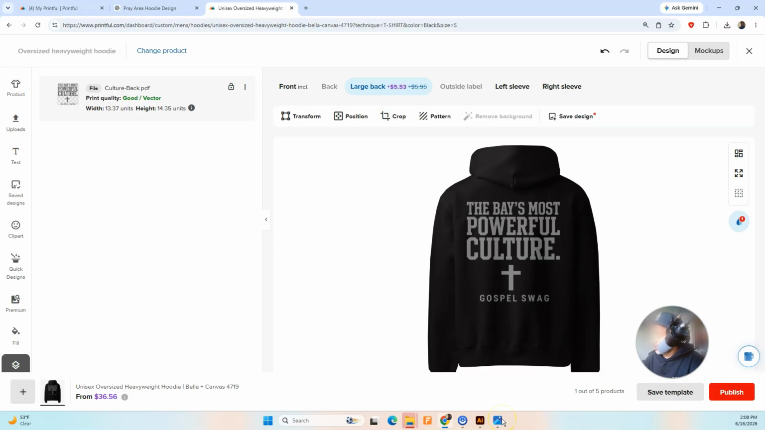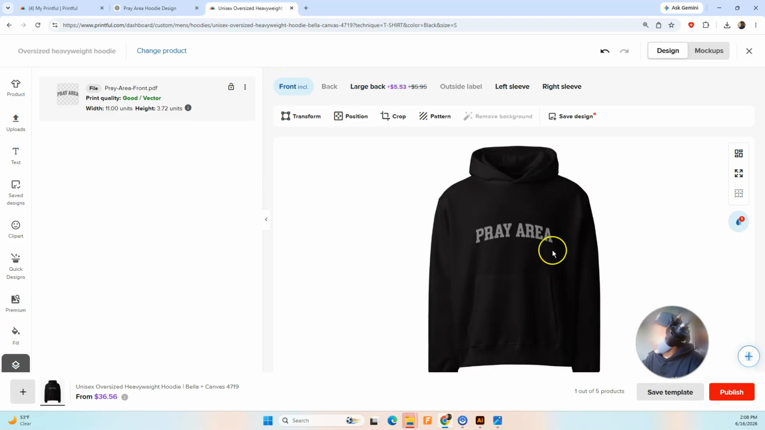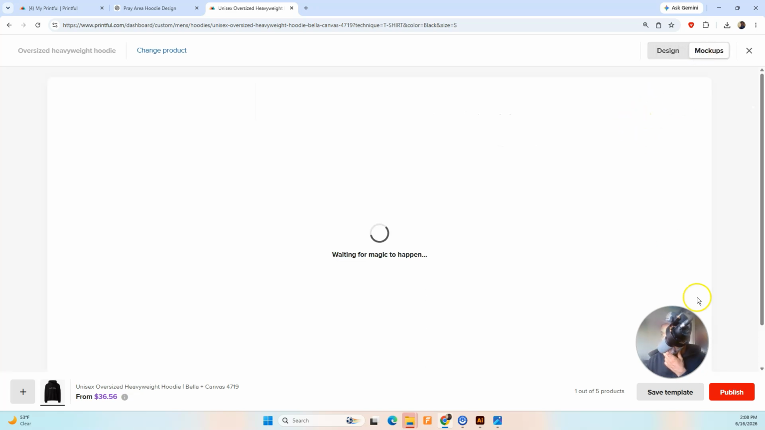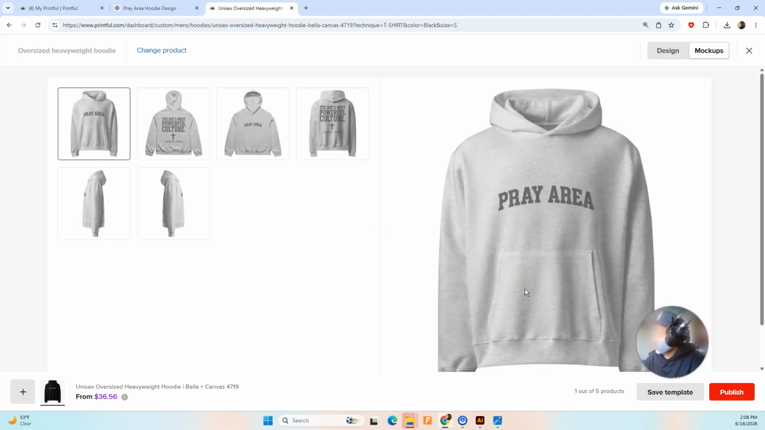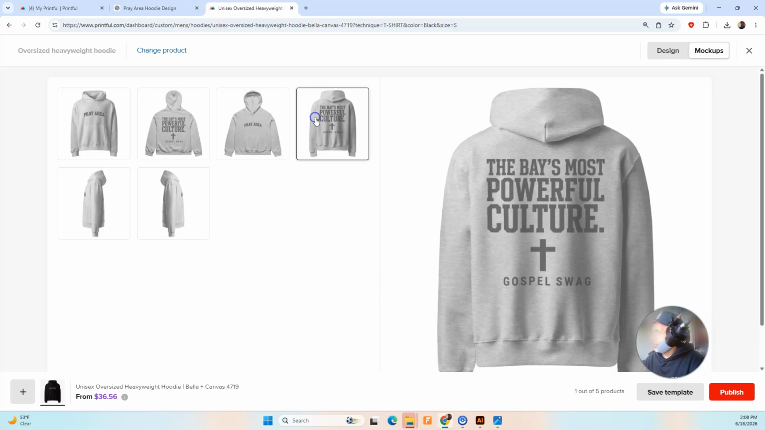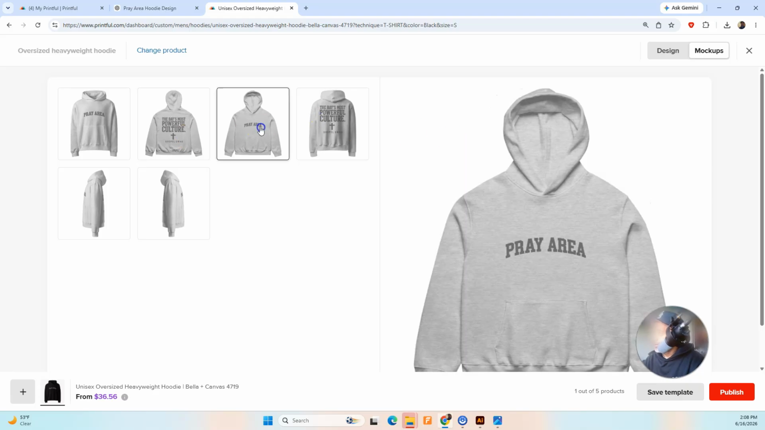Let's take a look at the Pray Area. Let me see the front. Yeah, it doesn't give it that large feel. It's not what we wanted, but it's getting there. I might have to do a different hoodie. Yeah, we have to do a different hoodie. That looks fire though. Prayer area is just too small for me. It's too small.